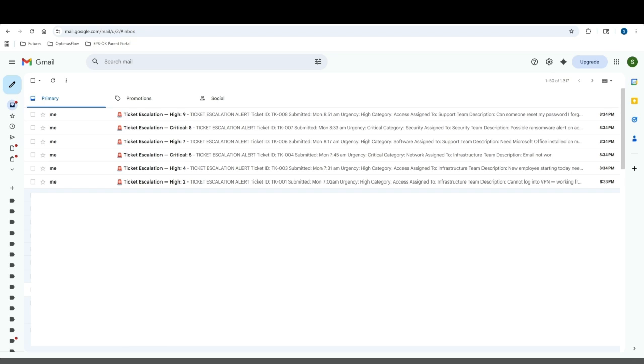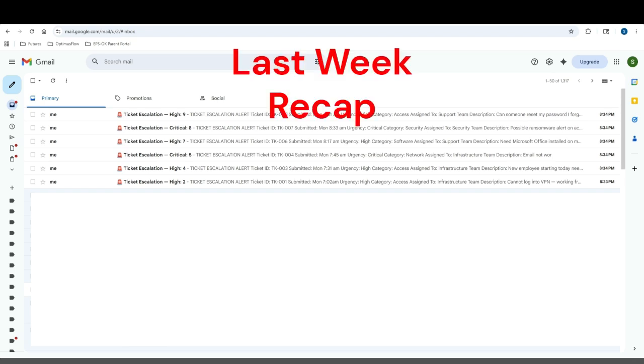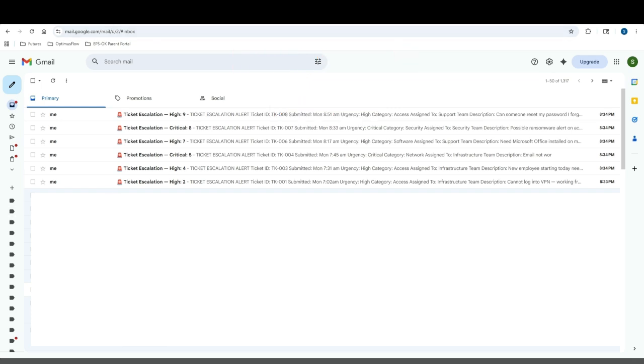Okay, quick context before we build. Last week, we built Scenario 1, an automated weekly IT health report. Make.com pulls data from a Google Sheet every Monday at 6 a.m., sends it to Claude, and emails a formatted brief to the director automatically. If you missed that one, the link is in the description and in the card above.